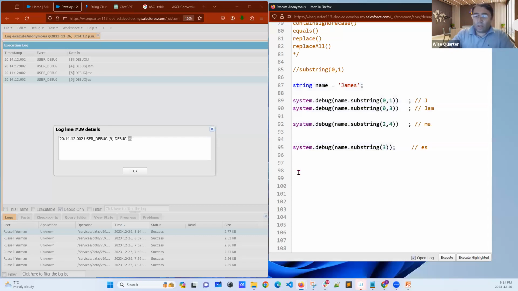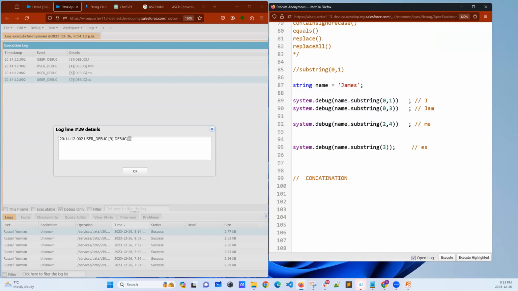Okay, now we have something that says concatenation. Do you know what concatenation is? It looks like congratulations, but it's not. Concatenation means, my friends, adding two strings.